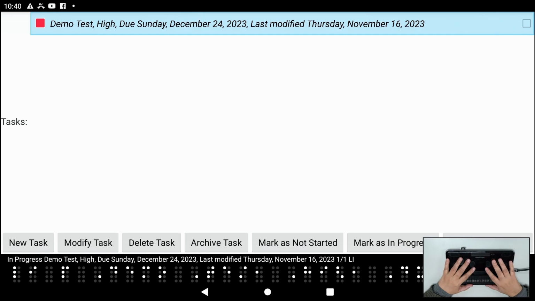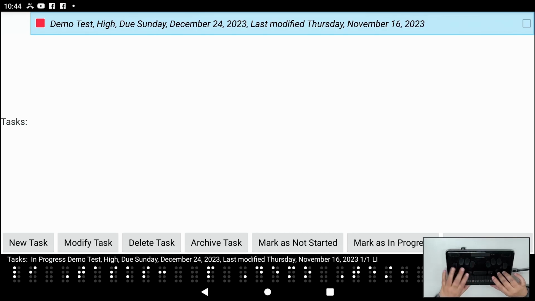It told me that my task is in progress. It told me that it's high priority. It told me what the task is, when it's due, and when it was last modified. So now I'm in my list of tasks, and if I had more than one, I would use space 1 and space 4 to navigate them. So I'm going to press F3 though, because you do have several options related to your task list. I'm not going to go through everything here, but I will give you a general idea of the various things that you can do in this application.